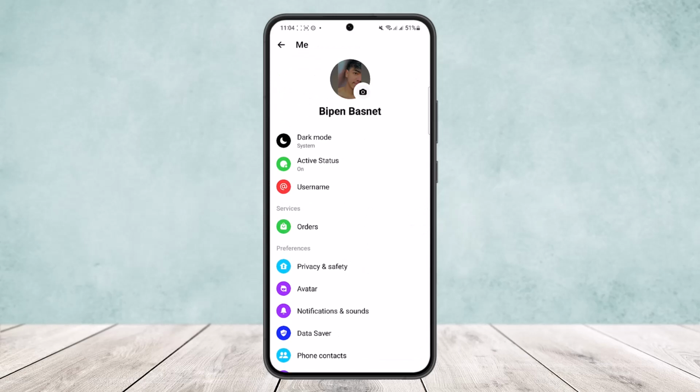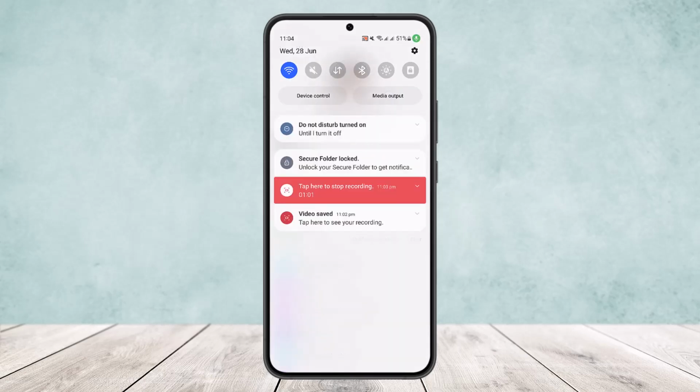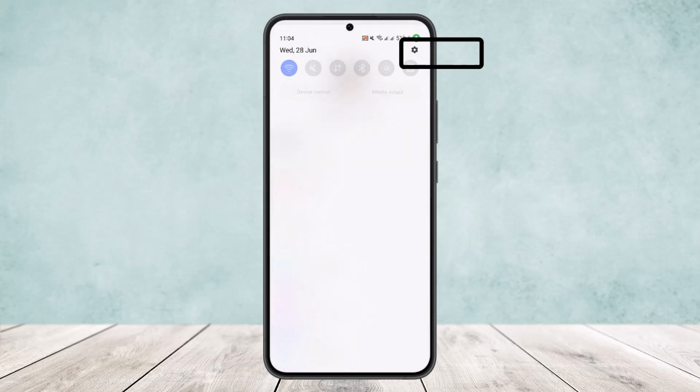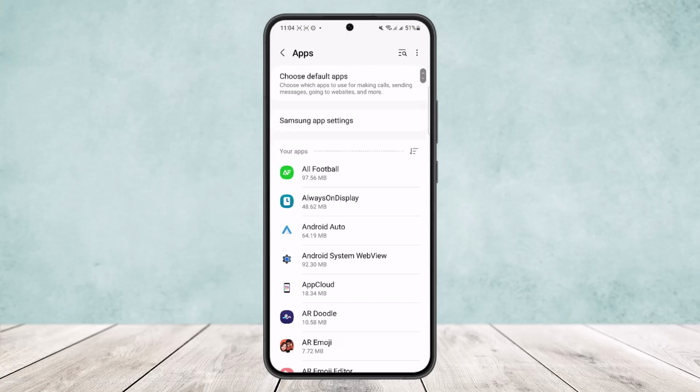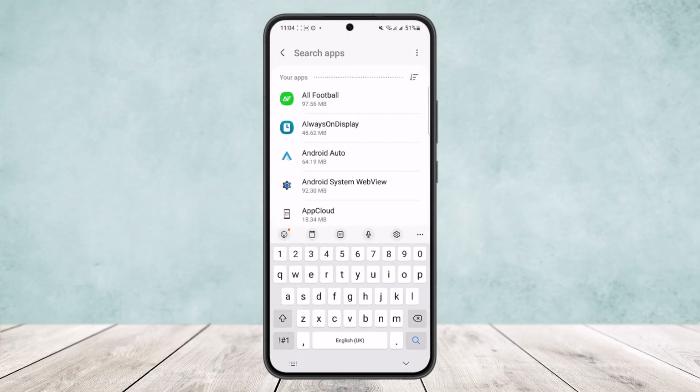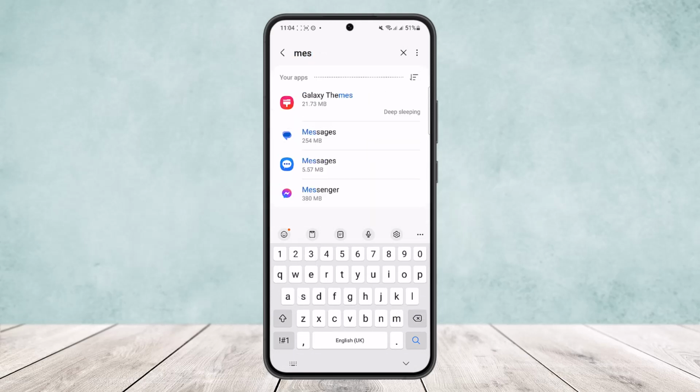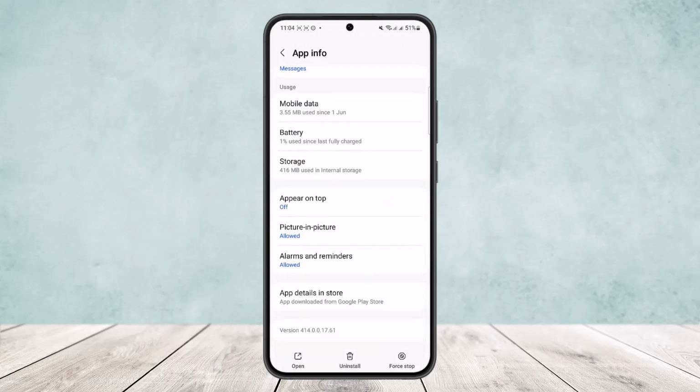However, if you don't want to add another account, or you don't have one and you don't want to create another one, and you don't want to switch account, you simply want to log out, what you can do is clear your Messenger data. To do so, simply scroll down the notification bar, and on the top right corner of the screen you'll find the gear icon. Tap on it, scroll all the way down until you find the apps option. Open up the apps option, and you can search for Messenger from the search bar. Search for Messenger, open it up, and scroll down until you find the option storage.